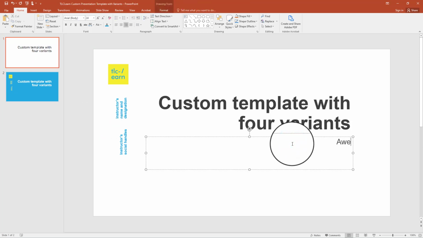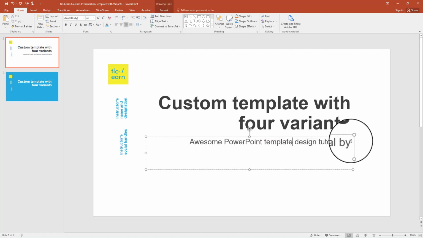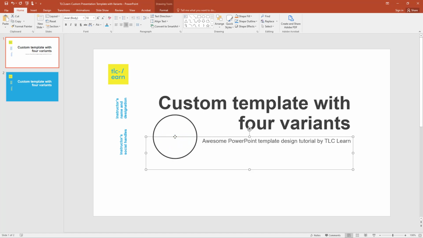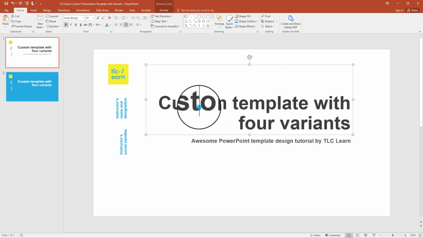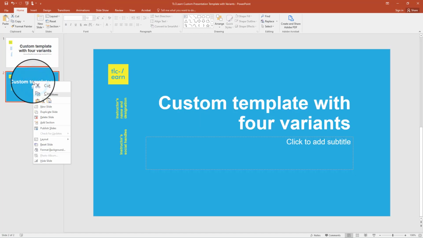So, awesome themes or templates design tutorial by, I'm not sure, like, okay, awesome PowerPoint. Okay, I think, yeah, that should say template design tutorial by, or maybe TLC Learn. There we go. Okay, so you see, I'm just gonna make that bold. That's good. I could go back in and make it bold, but I think it's gonna be fine out here.